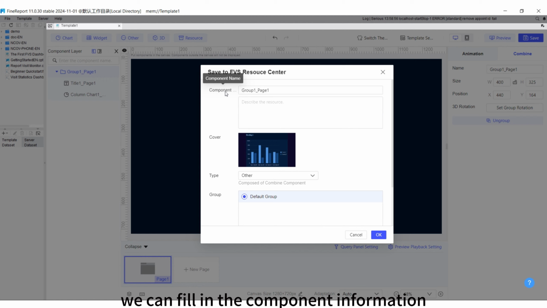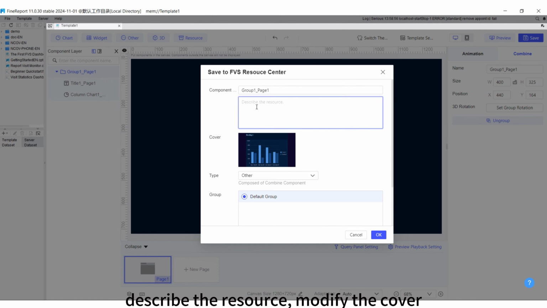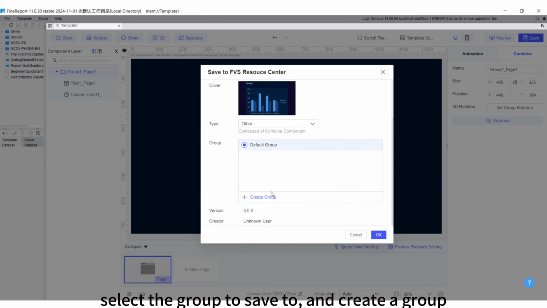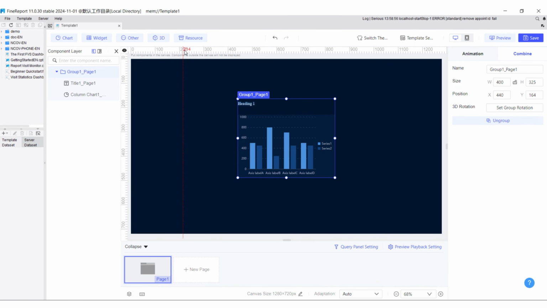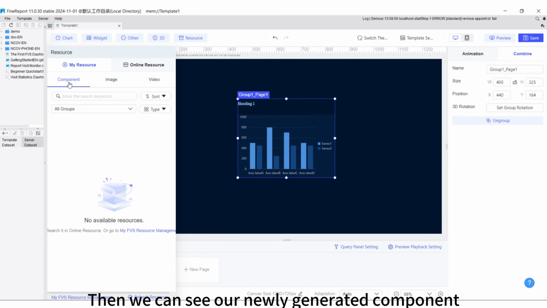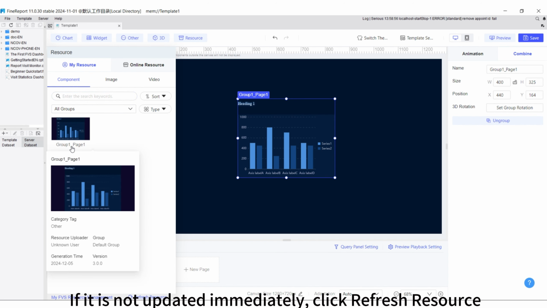We can fill in the component information. You can modify the component name, describe the resource, modify the cover, select the component type, select the group to save to, and create a group. Fill in the information and click OK to generate the component. Then we can see our newly generated component resource in Resource My Resource. If it is not updated immediately, click Refresh Resource.